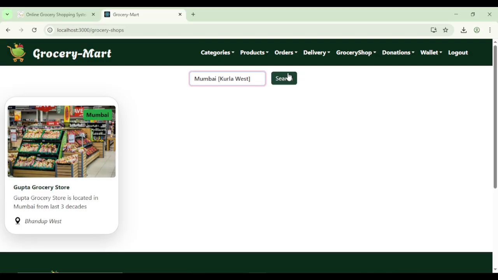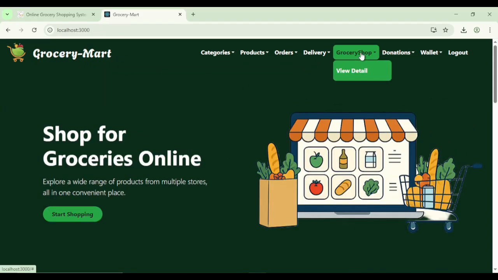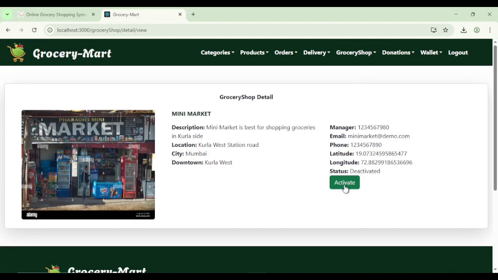So if I search the shop by using the location also, then also it will be empty. Now as a grocery shop owner, I'll activate it, because now my shop is open and we can deliver the product to the customer. So I hope you are getting the point. So based on the real-time scenario, I have added this functionality.